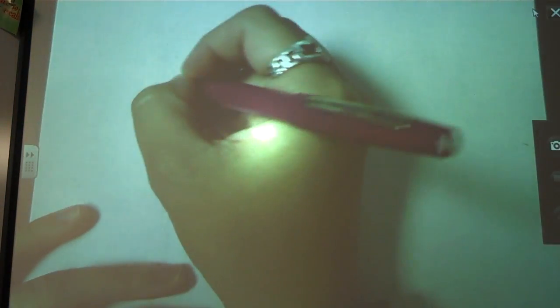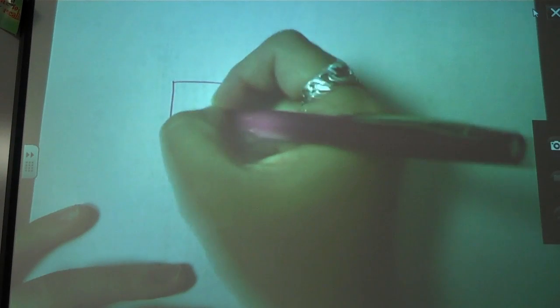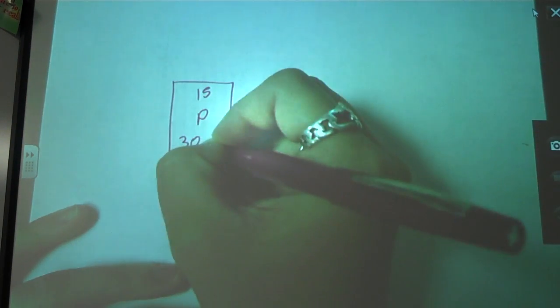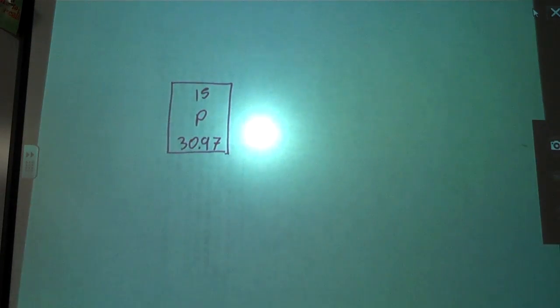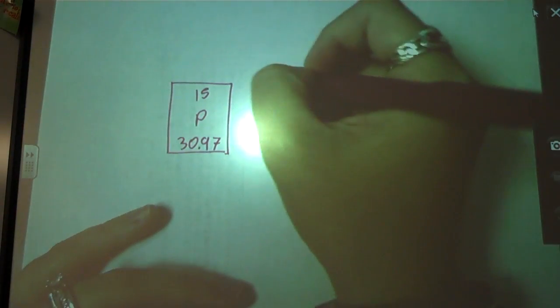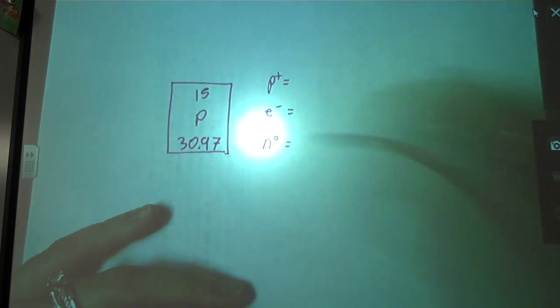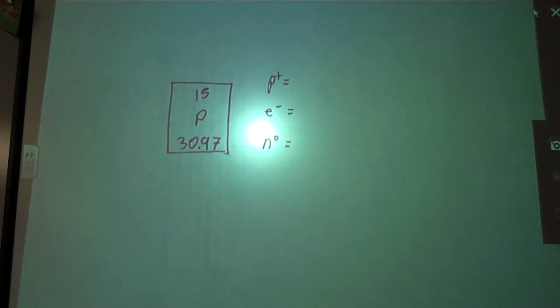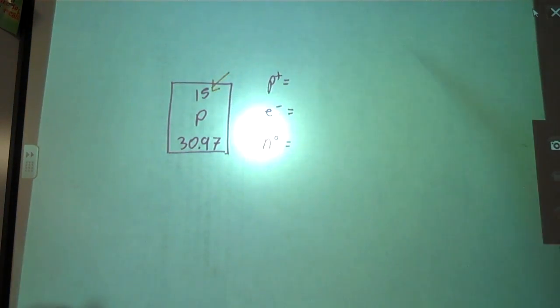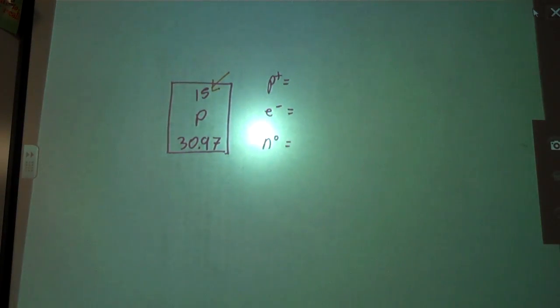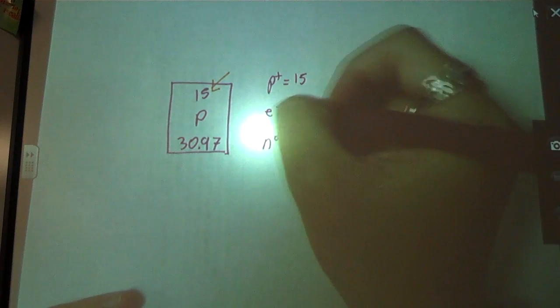So, let's do a couple more examples of those, and then I'll do Bohr model in the next video. I'm going to run out of time. So, if we were to talk about the element phosphorus, phosphorus's box on the periodic table looks like this. If we wanted to know protons, electrons, and neutrons for this particular atom, right off the bat, we should be able to get protons and electrons pretty easily.